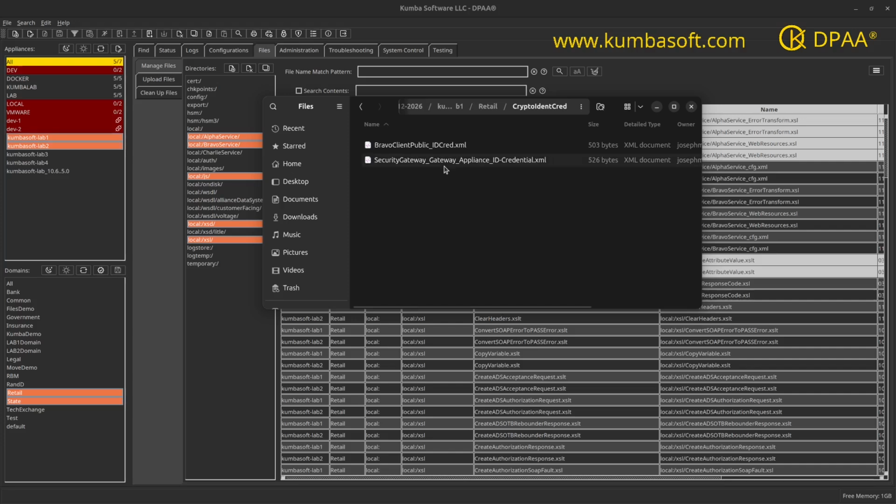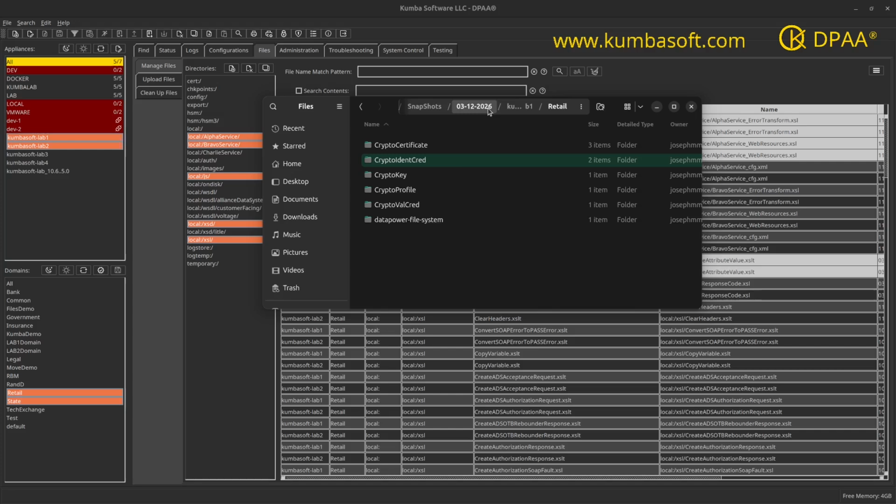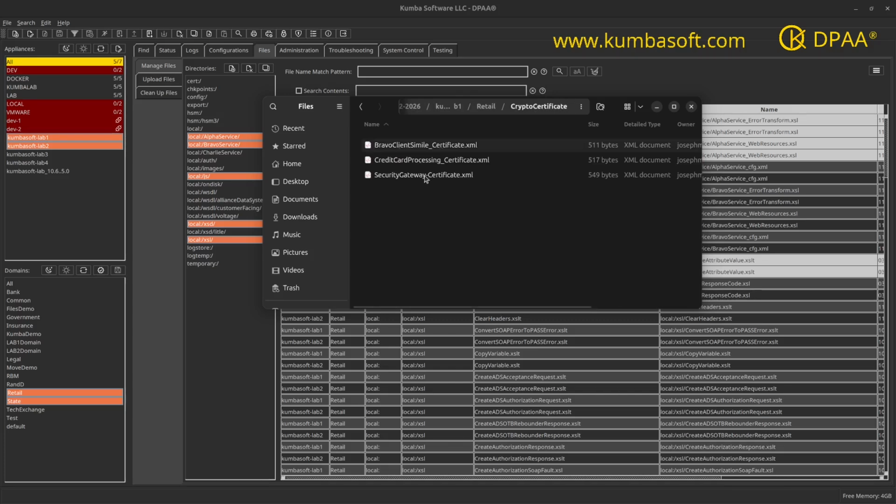You can just open this up and you can see the content of these files. This is just a simple XML. There's no magic data. If I back up one level, you can see I've got other things in here like a crypto key or a crypto certificate, which means that these were referenced by objects that I had selected for export. So that's very important.